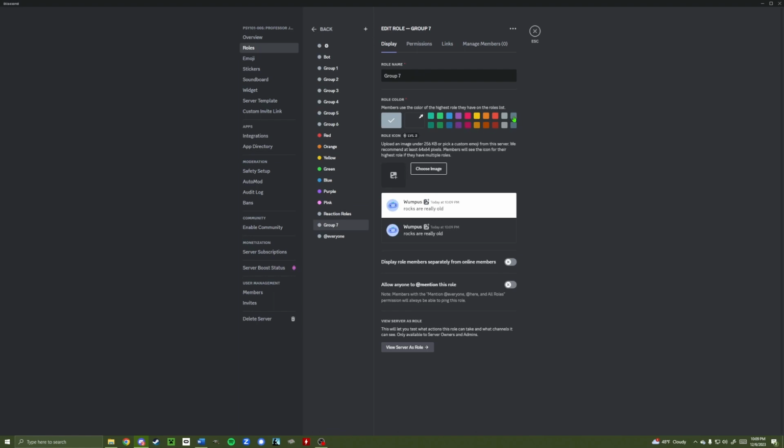You probably won't want to change the color of this role, because doing so might override the colors of these roles here. So just go ahead and reorder this, and this part is important. Just make sure to drag it right underneath the other group roles.